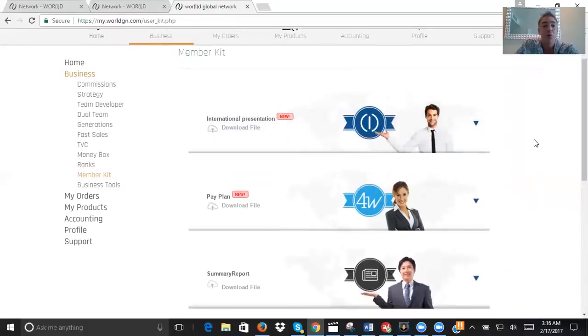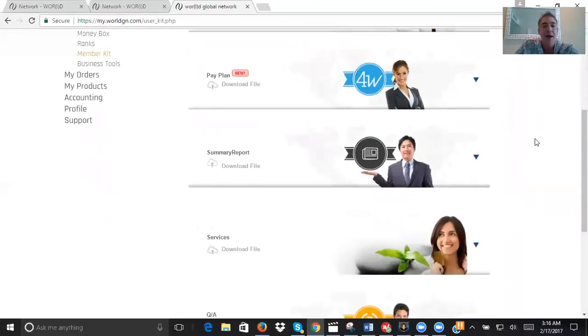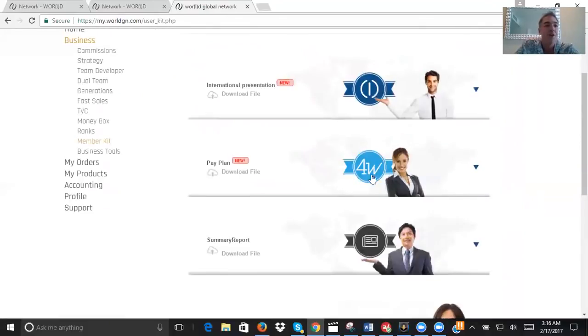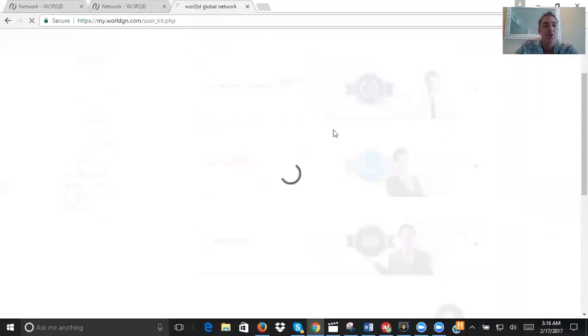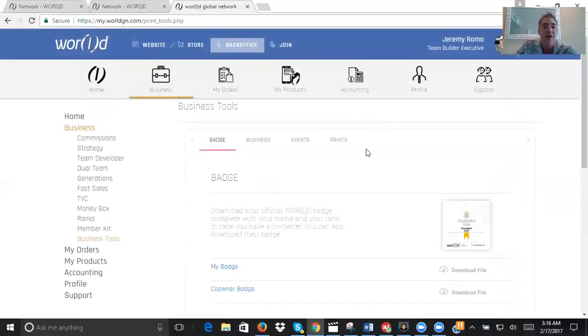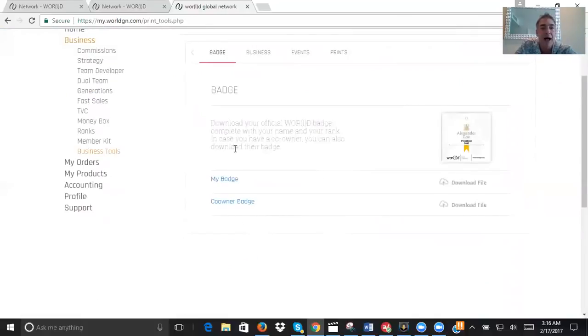They have the international presentation as well, and that's under the member kit section. And then business tools allows you to actually, if you want to do some printing, you have access down here to be able to come in.